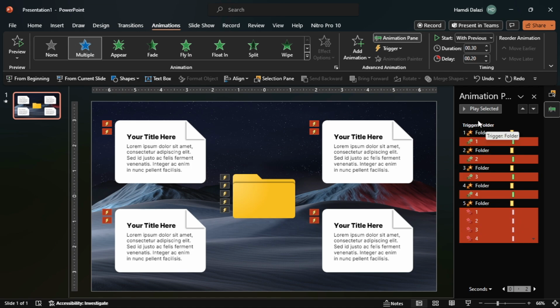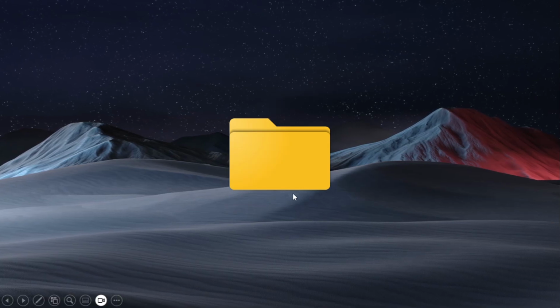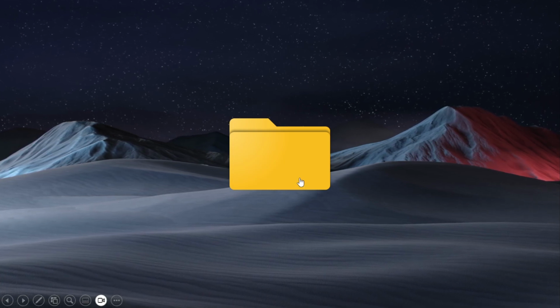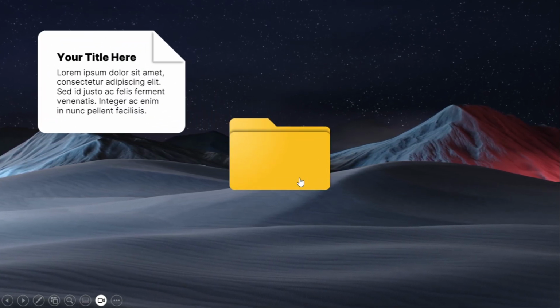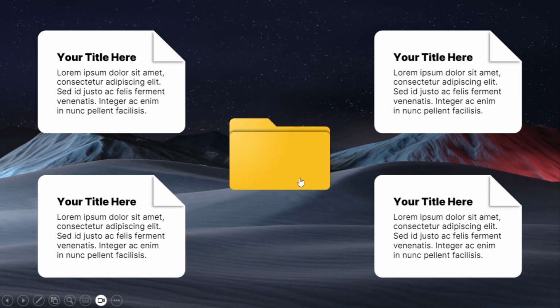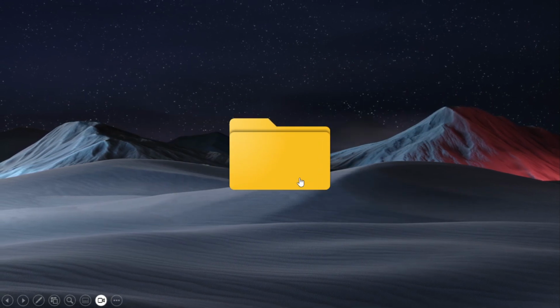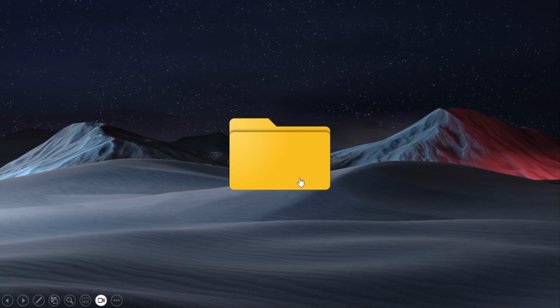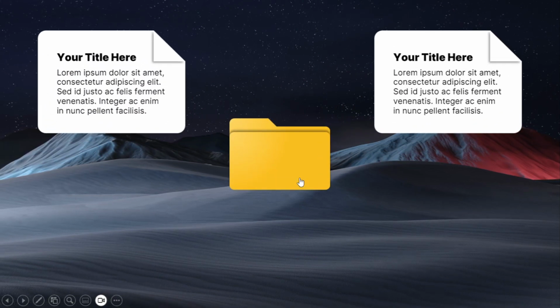Alright, let's check it out on full screen. As you can see, the folder shape is clickable, and if you click on the folder, the first object zooms in from the screen center, and with subsequent clicks, the other object zooms in. If we click again, all the objects zoom out, and with the help of animation trigger, we can loop these animations until the end of time.